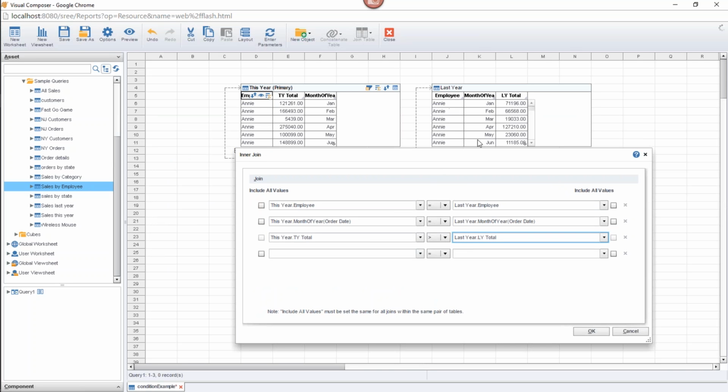So when these two tables get joined together, in addition to being synchronized on employee, in other words, it makes sure that all the rows in the result have this year employee matching last year employee, and all the rows have this year month of year matching last year month of year, and also it will make sure that all of the rows in the result have this year total greater than last year total. You can include a condition like that as part of a join if you're doing a join.